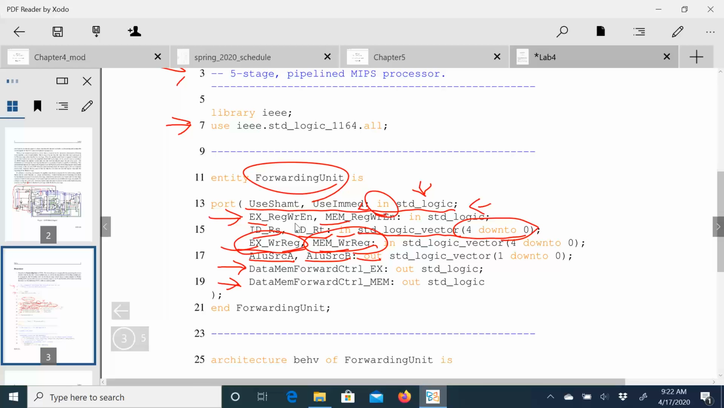All right. Now the last 2 outputs are single bit, standard logic outputs, and they control the mux in the execute stage and the mux in the mem stage for that forwarding path for our store word.